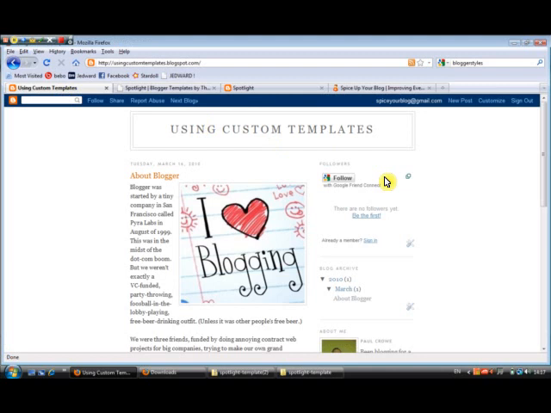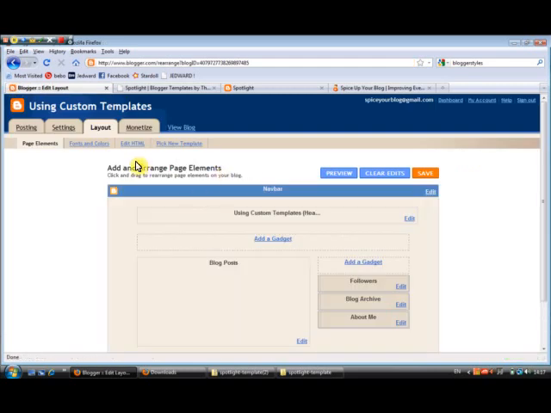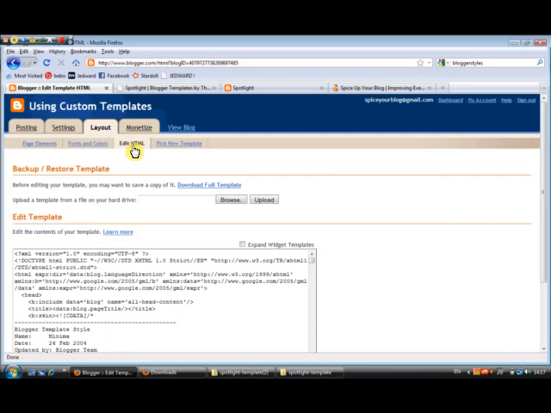That's the download process done. We've extracted the file, downloaded the file. That file is ready to be used. So let's click customize here and edit HTML. In your dashboard, you can click layout, edit HTML, on the blog, and just press the customize button.